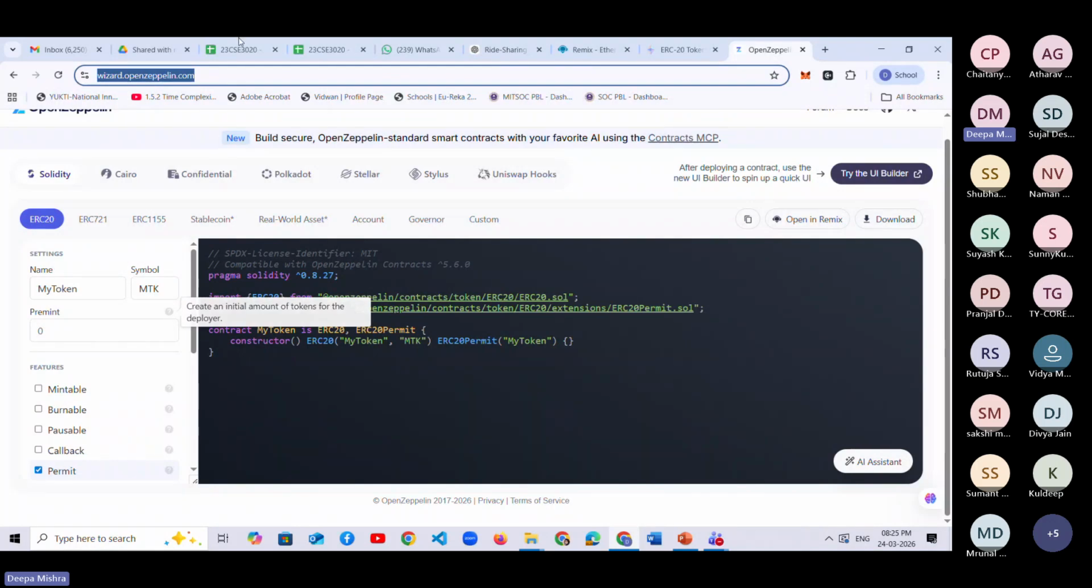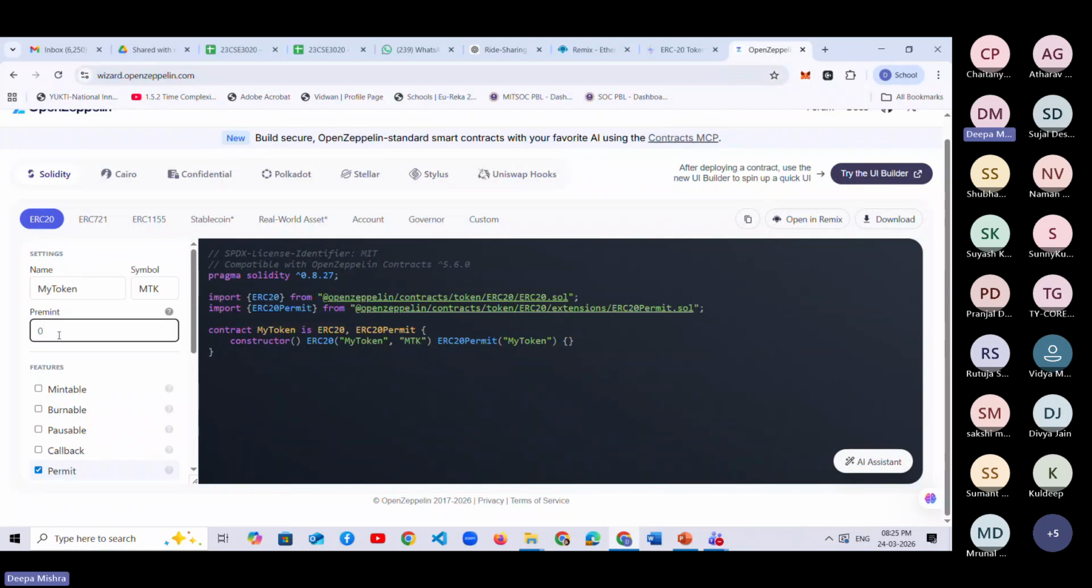So if I make the pre-mint value 20, you see automatically the code is getting added in the right side window, which is automatically creating the mint function. Okay. So there are two major functionalities when you talk about ERC20 tokens: burning and minting. So these are two different functionalities. There are more features as you can see here. We'll talk about each and every feature.